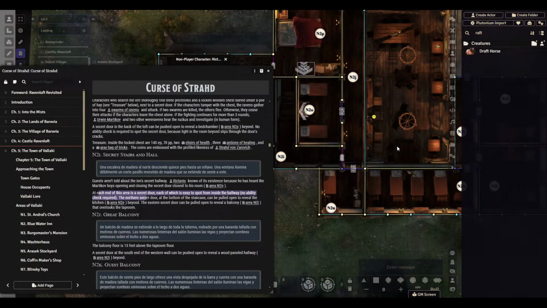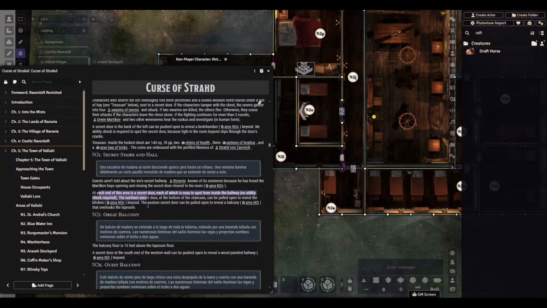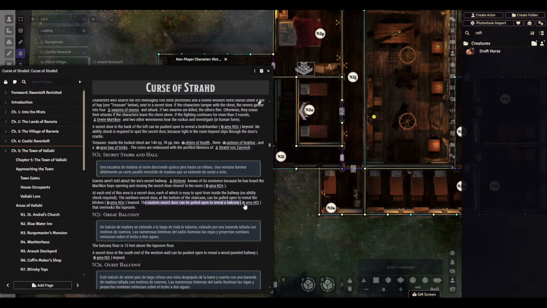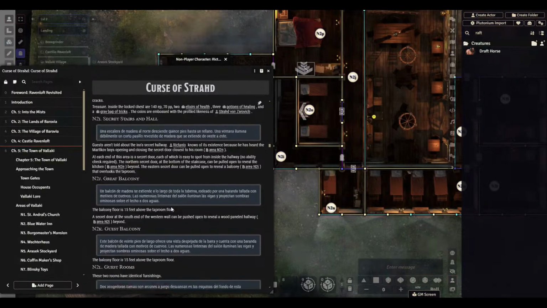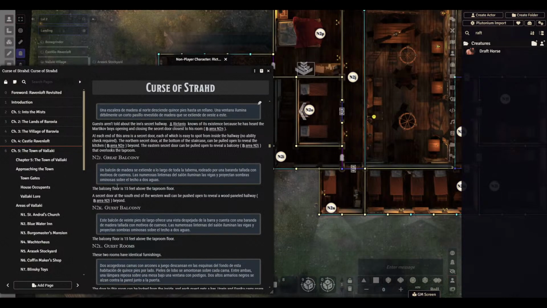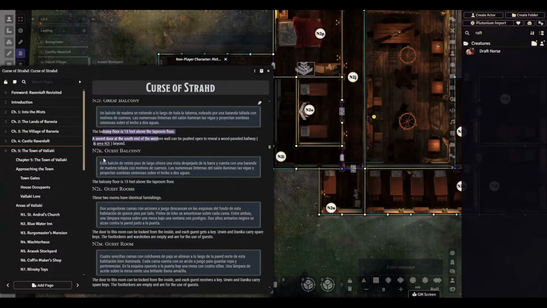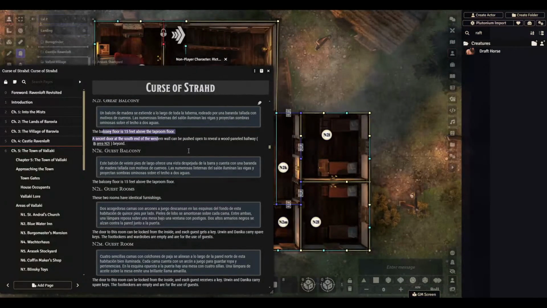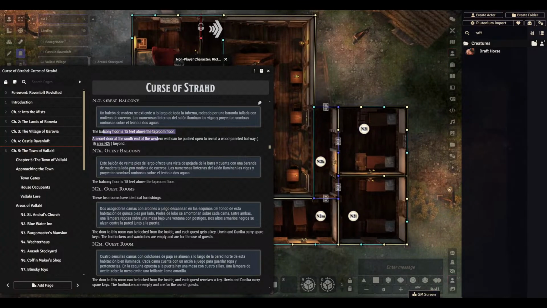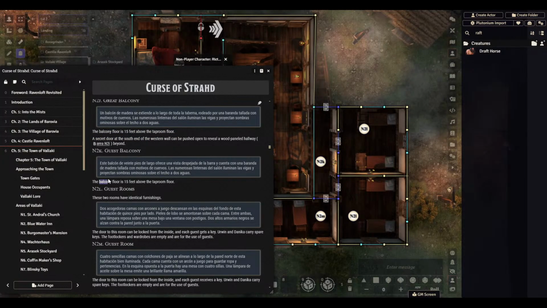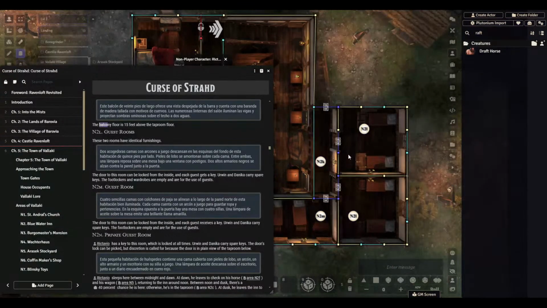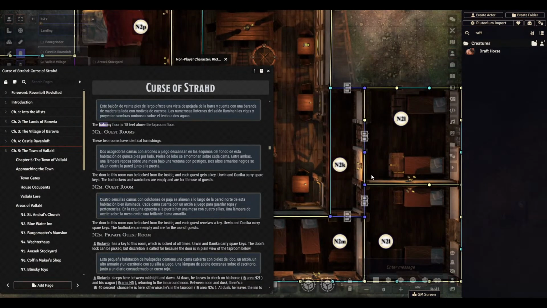At the end of the hallway, on the east side, is the balcony, which overlooks the tap room. Okay, great balcony. It's just a balcony. Guest balcony. Just another balcony. Guest rooms. Which are these ones?